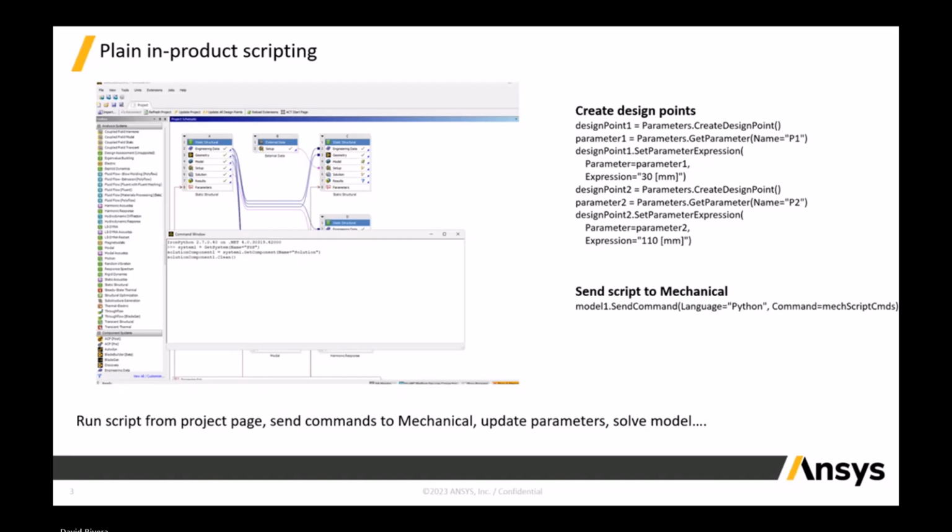And I'll come to it again later: if I want to make changes in the model that are not through the regular classical parameters in mechanical, then I probably would have to send a script to mechanical to update something different in the model. And then I can use this Model.1 send command type of command here to send something for mechanical to do. But all of that I'm showing here could be done within the product. So there is no PyAnsys involved. This is just plain regular Workbench page and mechanical scripting.